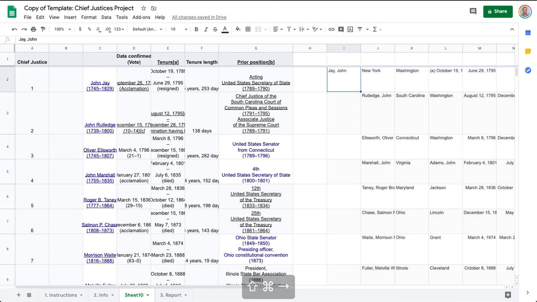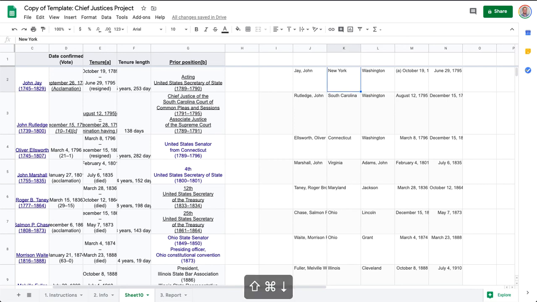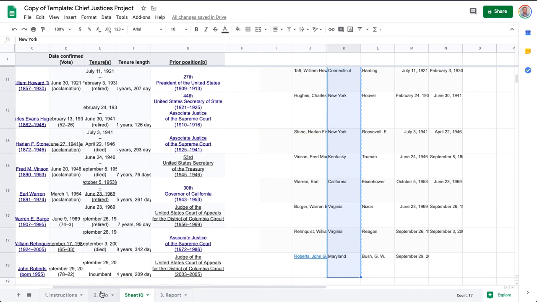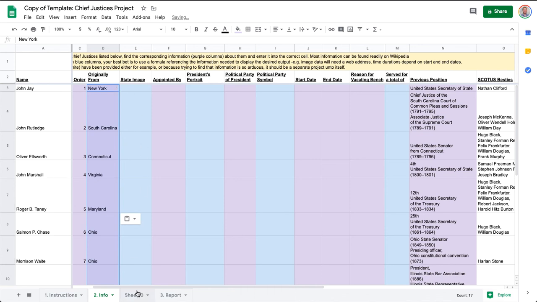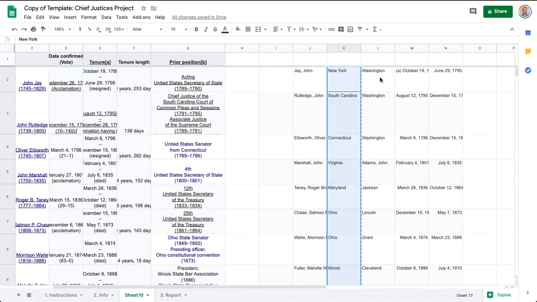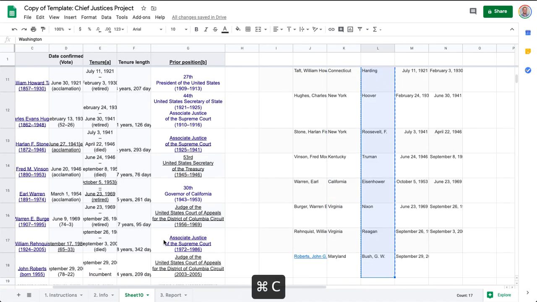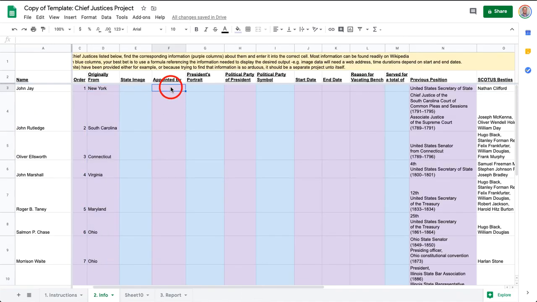And the first row gets offset a little bit. Not sure why that happens. Not terribly important. Let's select all of that and paste that into this column here. Let's take who they were appointed by. That was this column. Go ahead and paste that into here.